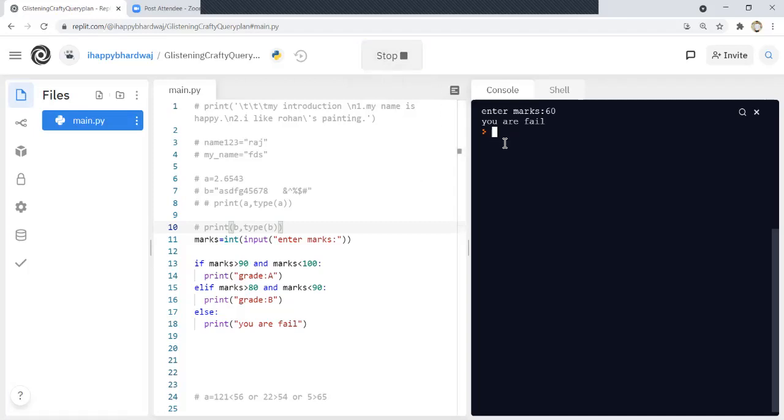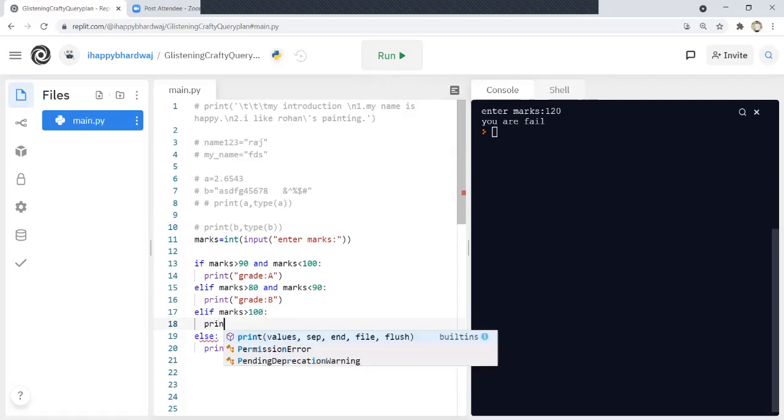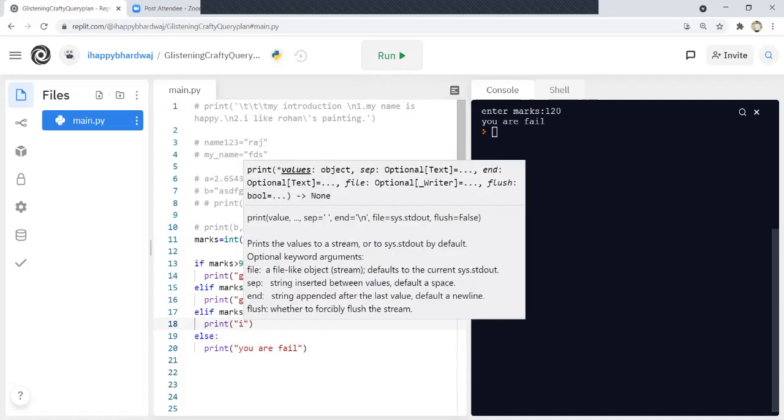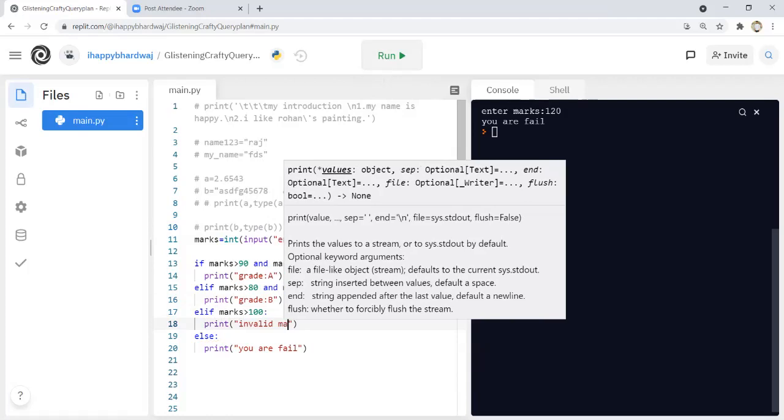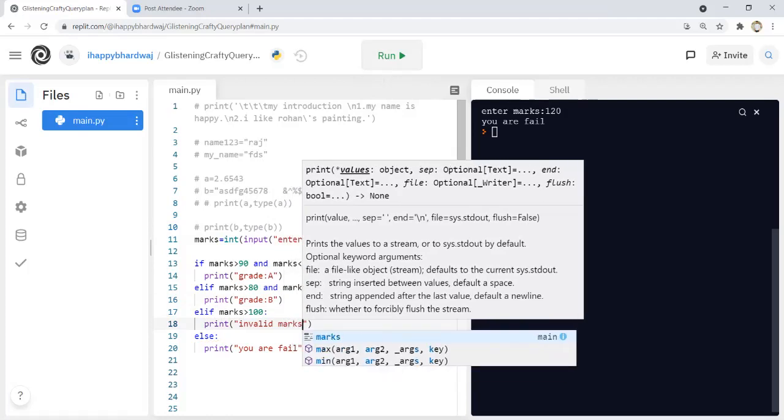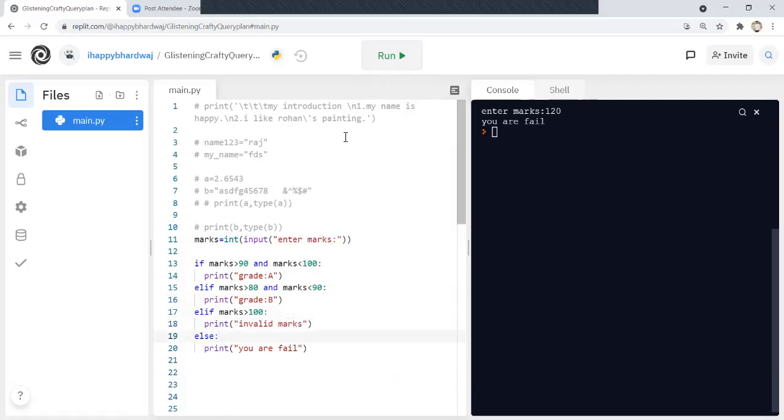Now if I run the code again and enter 120, it will also say you are failed. So I can add one more condition: else if marks are greater than 100, I can print invalid marks. Now if you enter marks greater than 100, it will print invalid marks.